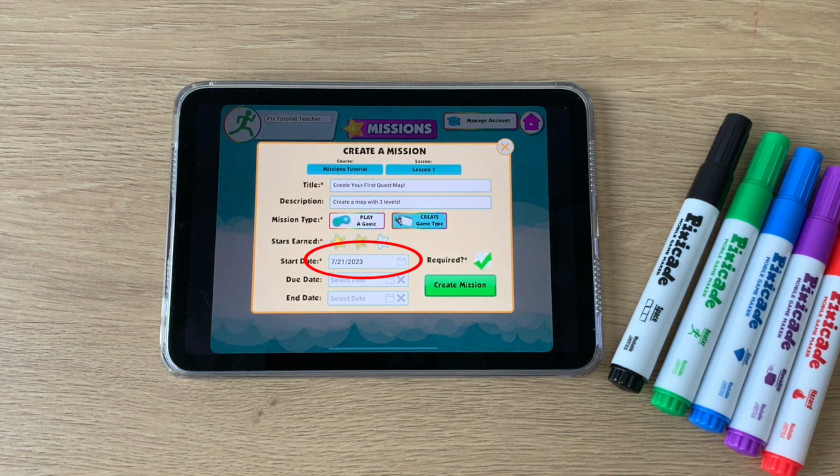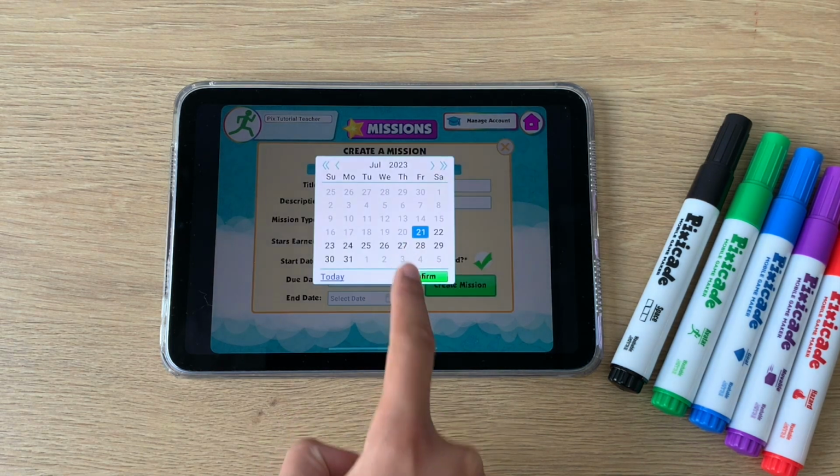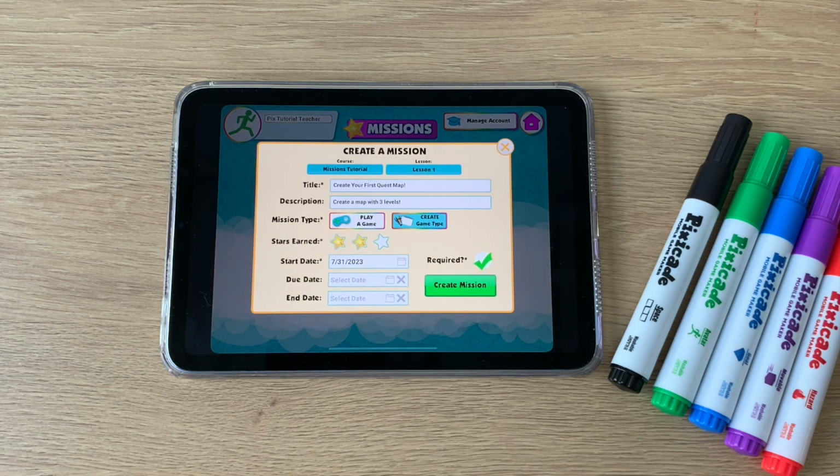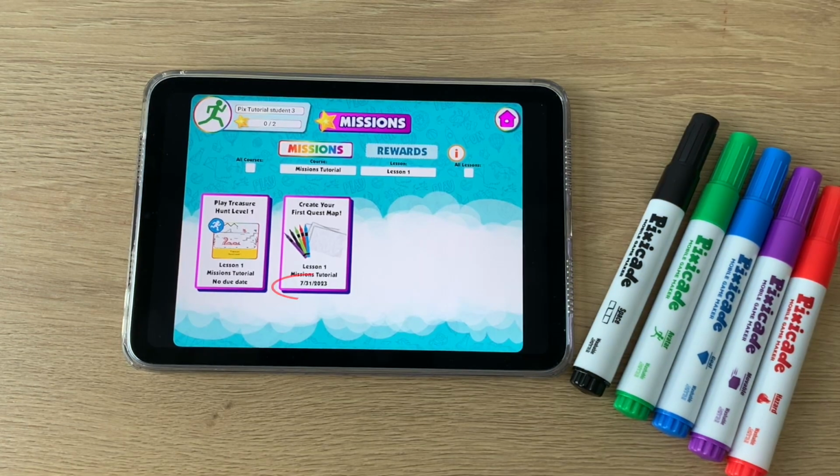The start date determines when the mission will become visible for your students. The start date will automatically be set to the day you are creating the mission. However, you can change it by clicking the box and selecting a different date on the calendar. The due date will be visible to your students on the mission card. Students will still be able to submit to the mission after the due date has passed.